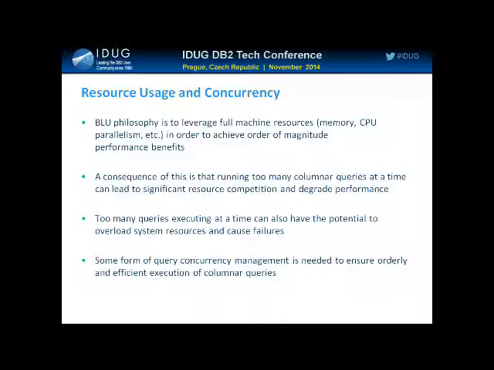Just to back up and explain what this is all about, as you may well know, part of the BLU philosophy, how BLU achieves its acceleration, is that it tries to leverage the full machine resources. Highly parallel, leverages all CPU cores, tries to buffer as much data in memory as possible to achieve maximum acceleration. But bottom line, this means BLU queries are pretty heavyweight beasts when they're in your system. And if you try to run too many of these at once, you can get significant resource competition, which can degrade your performance. In the worst case, if you've got too many queries running in your system at a time, you can exhaust resources and potentially cause query failures.